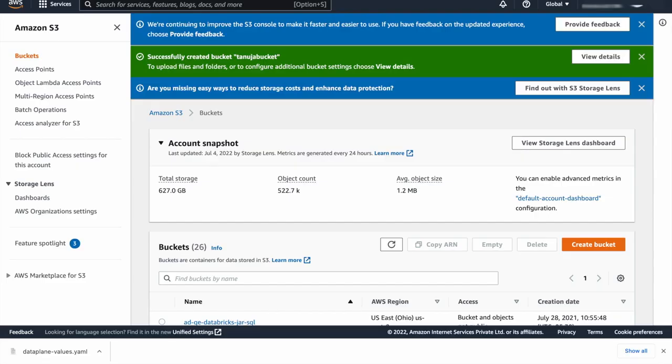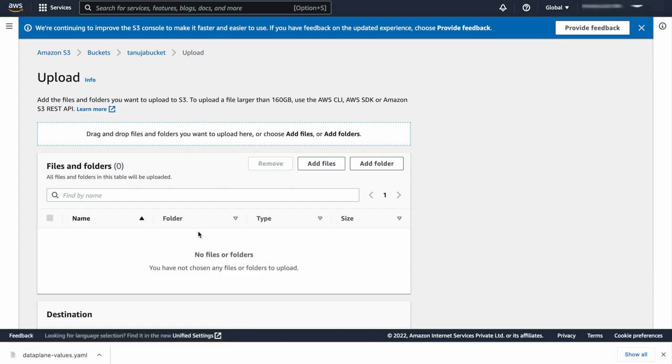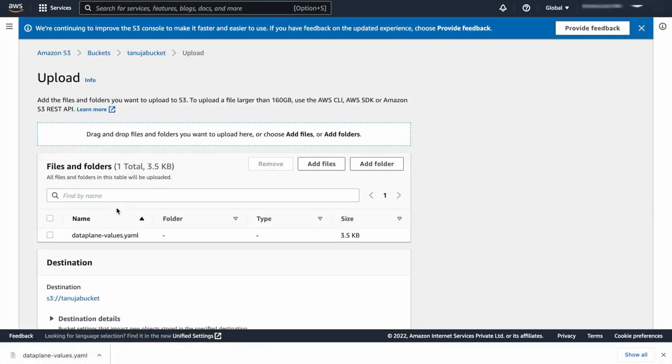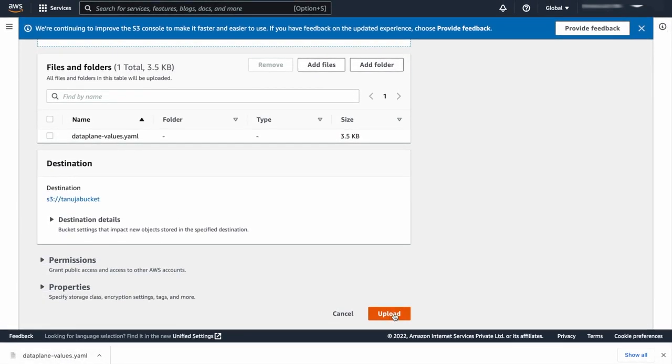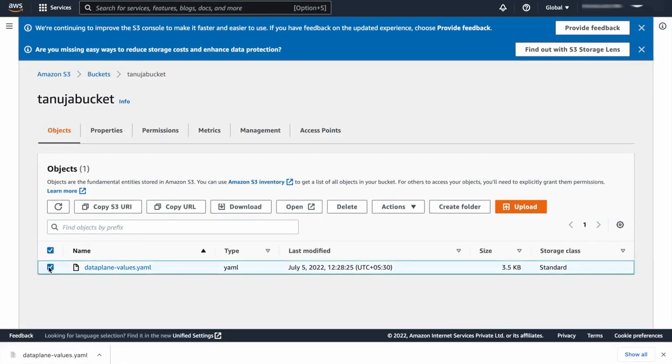You can either select an existing S3 bucket or create a new one by opening a new tab in your AWS console. Now select the values.yaml file for the data plane and click the upload button to upload. After the file has been uploaded successfully, you'll have to return to your S3 bucket and copy the S3 URI of the newly added file.